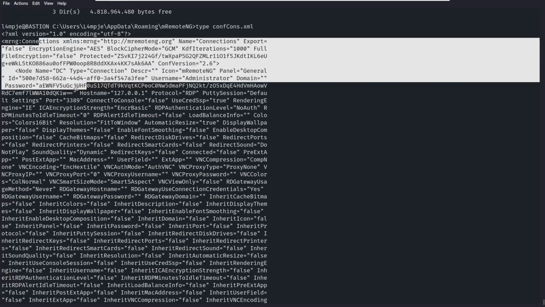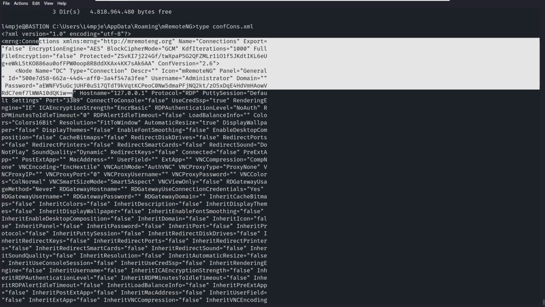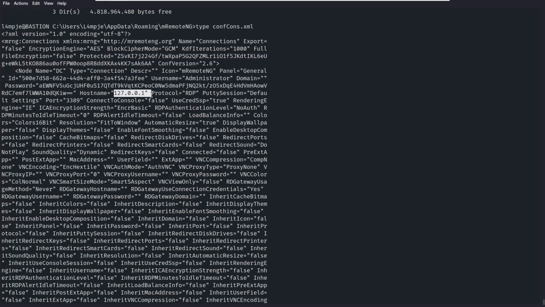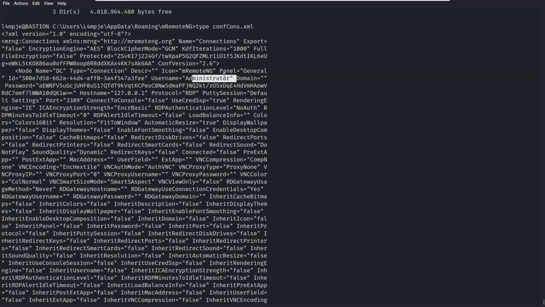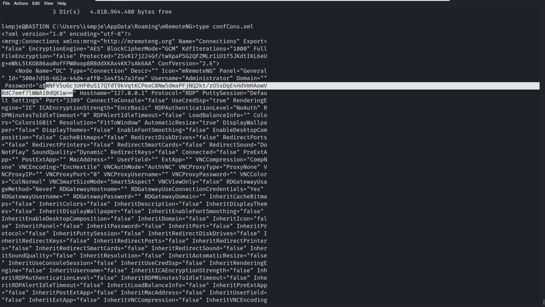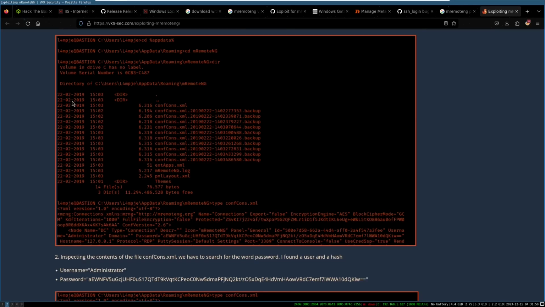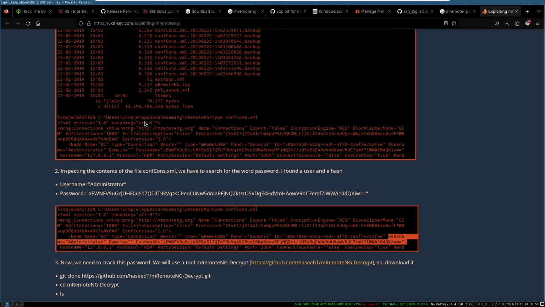Username, administrator, password, blah. Hostname 127.0.0.1 RDP. So by this description of the credential that's being stored, this is the local admin user, except it's encrypted. Now we're going to crack this password. We'll use the tool mremote-ng decrypt.